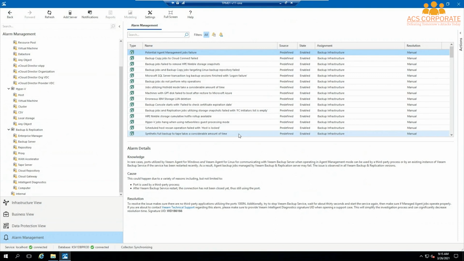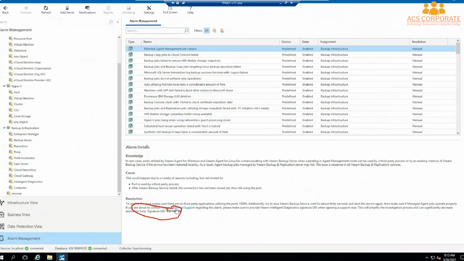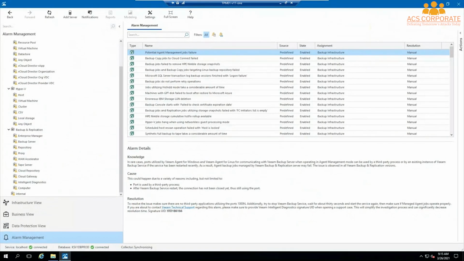And then from there, once one of these alarms is triggered, you actually have this Veeam Intelligent Diagnostic Signature ID. So when you have that error occur, you can actually just refer to that ID and immediately get that fix available to you. So really streamlining the whole customer support experience and the like.